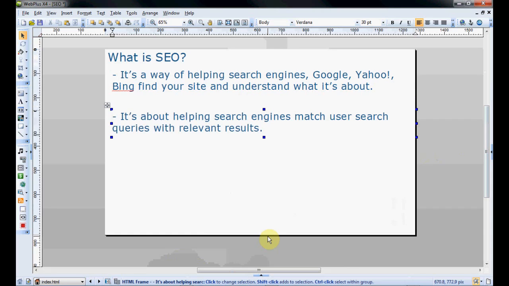Okay. It's about helping search engines match user search queries with relevant results. So for example, if a user is at a search engine and types in cat food, the search engine wants to make sure that the results are about cat food, buying cat food, nutritional value of cat food, and so on. They don't want to see a result that's about dog food.